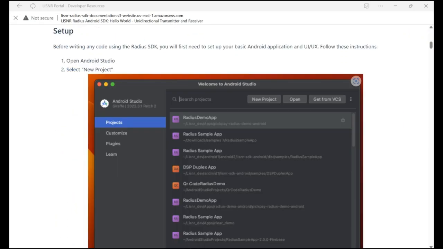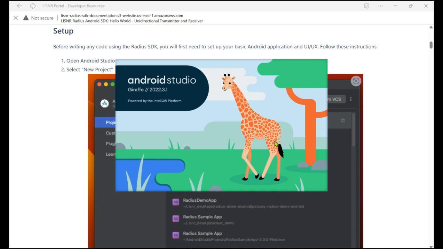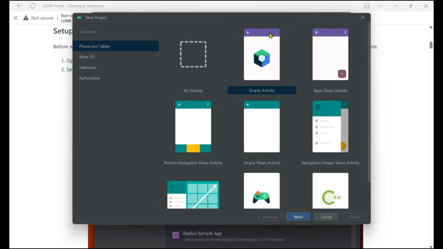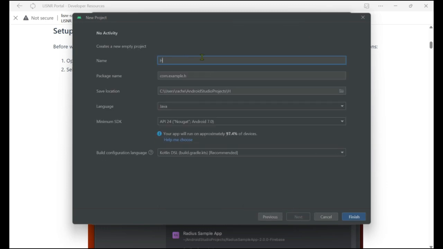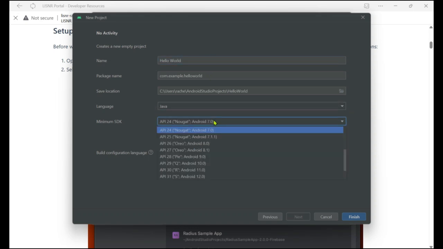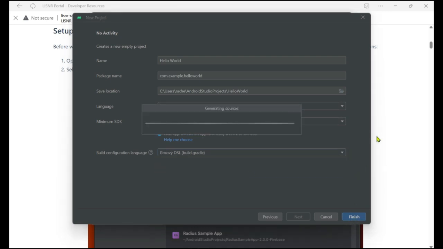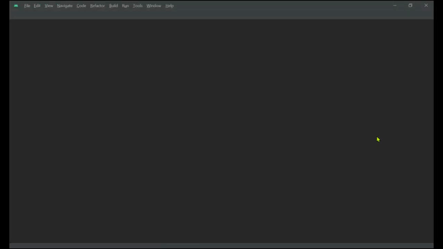For setup, I'm going to be opening Android Studio. The version I'm using is Giraffe. Once launched, I want to create a new project with no activity and hit Next. Here, I'll name my project Hello World. I'm also going to choose the language, which will be Java, and the minimum SDK, which is Android 7. Then Groovy DSL as the last one, and hit Finish to let that project be created.